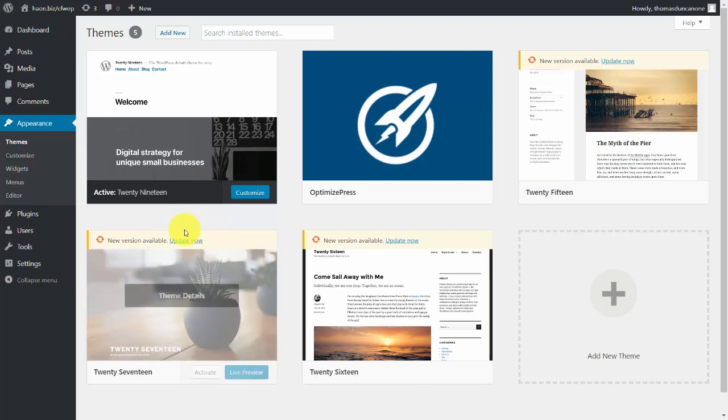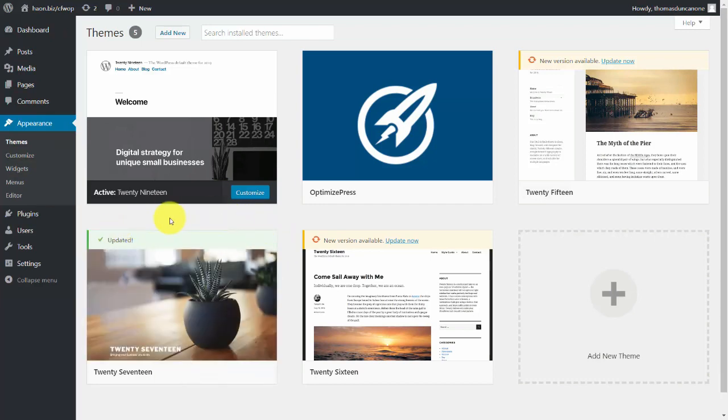So in this case, what we'll do is we'll just click Update Now in each case. This will update the theme so that you can exploit some of the advantages of the Gutenberg editor if you choose to update your theme. And now each of these themes are going to be compatible with the Gutenberg editor.